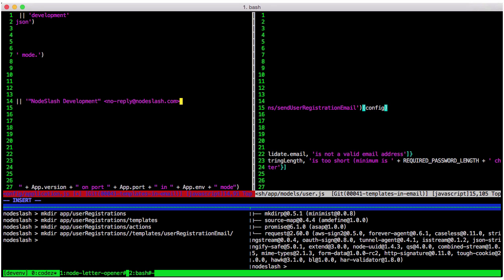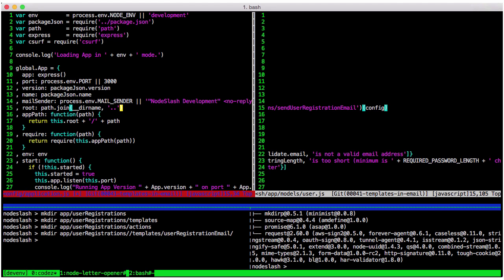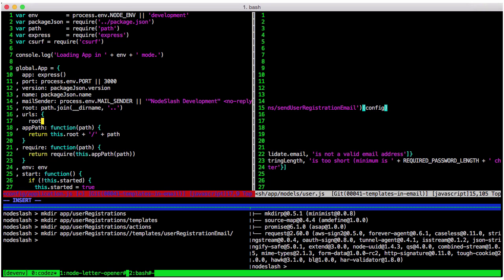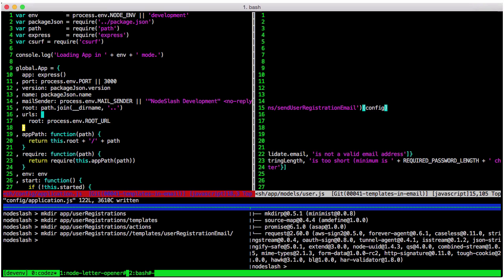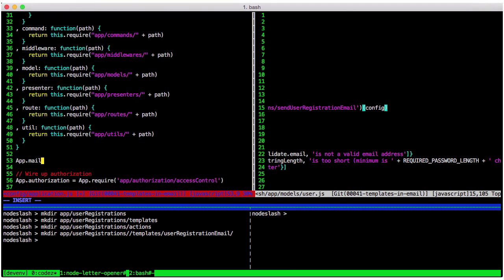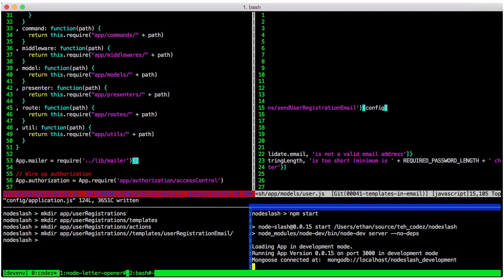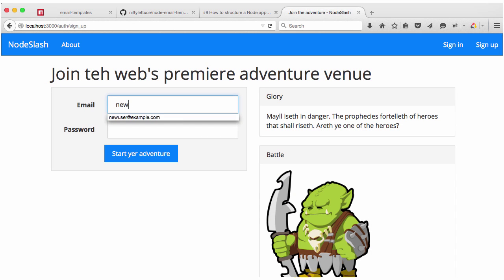Notice the use of the environment variables there, so that we could change who the sender is depending on the environment. We can also have our app point to the correct URL for any links we put in the emails. And then a little further down, we put our mailer in place. Notice that it's a function call on the result of our require call there. And that's it. With that stuff in place, we can start our server and then sign up a new user.